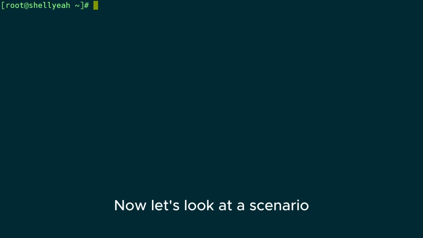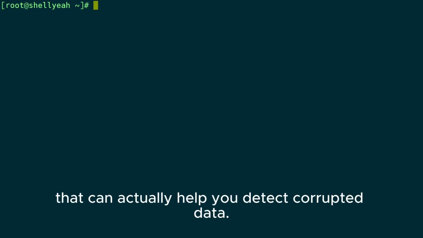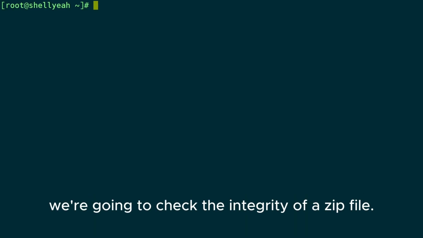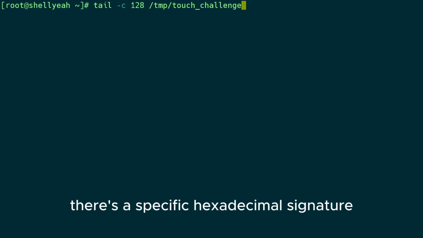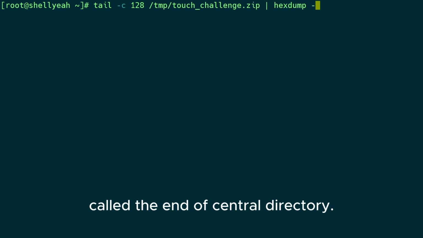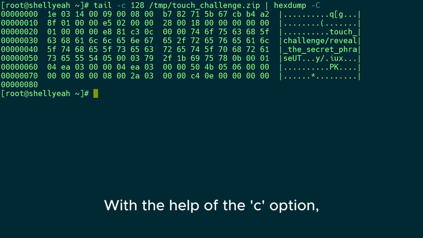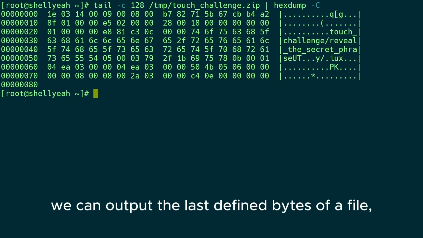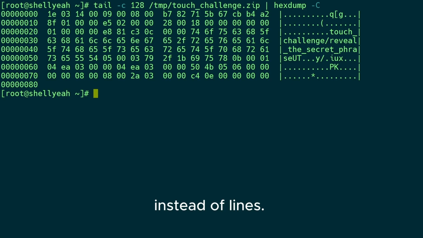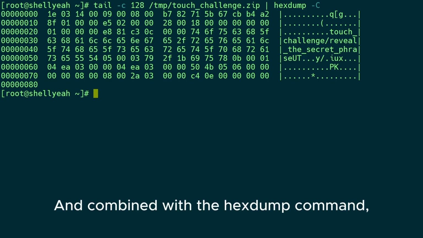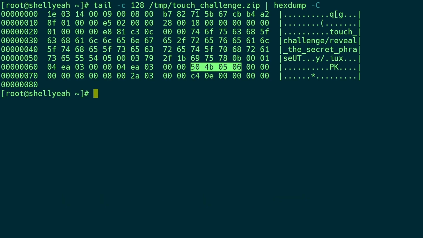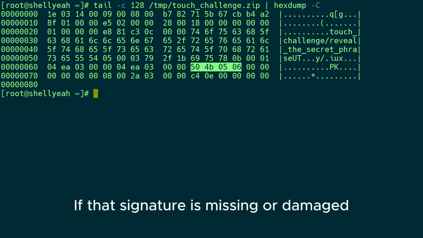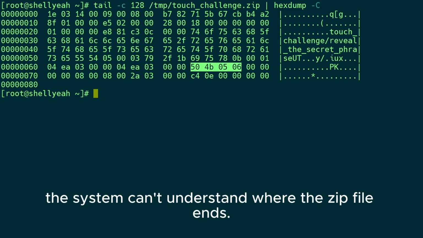Now let's look at a scenario that can actually help you detect corrupted data. In this example, we're going to check the integrity of a zip file. At the very end of every zip file, there's a specific hexadecimal signature called the end of central directory. With the help of the -c option, we can output the last defined bytes of a file instead of lines. And combined with the hexdump command, we can convert these bytes to hexadecimal values. If that signature is missing or damaged, the system can't understand where the zip file ends.